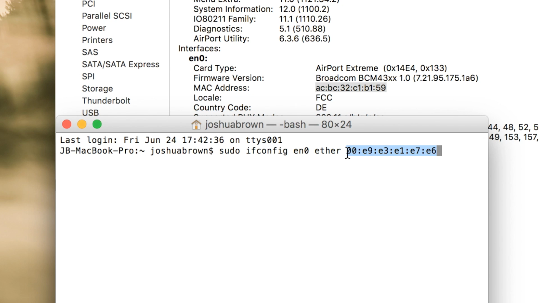Now, it has to start with a 00. It has to follow the same format. So 00, E and a number, E and a number, E and a number.